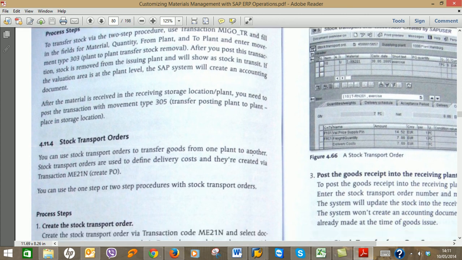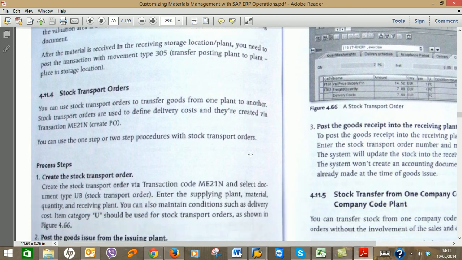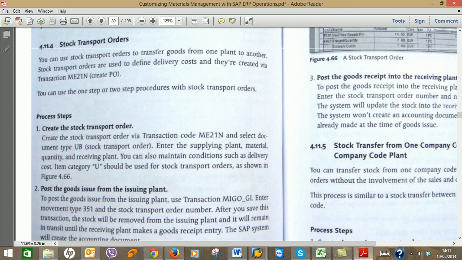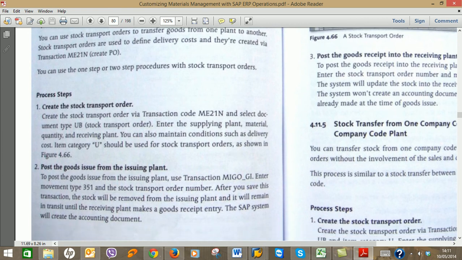Now, stock transport orders. This is another important topic. You can use a stock transport order to transfer goods from one plant to another. Stock transport orders are used to define delivery cost, and they are created via transaction ME21N. So the process step is transaction code ME21N. I will go to ME21N.